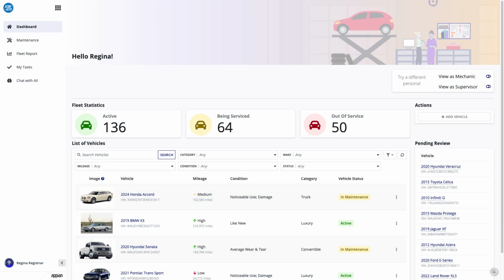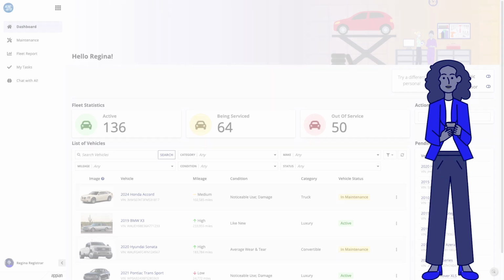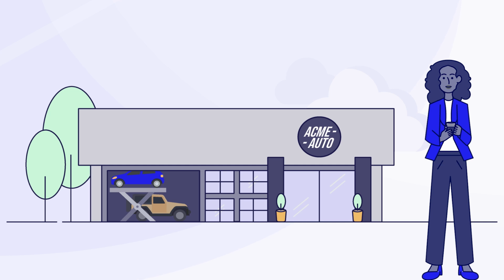Let's start by getting oriented to Appian apps and how they're built. First, we'll take a look at an app from a business user's perspective. This is an application for a fictional company, Acme Auto, which has a fleet of corporate vehicles and uses Appian to manage the vehicle inventory and maintenance.